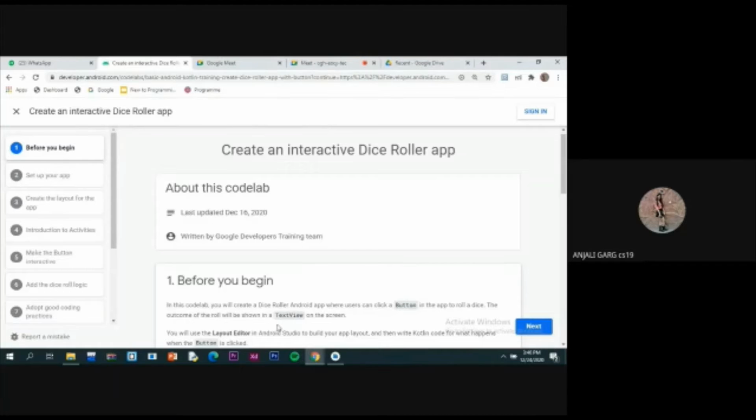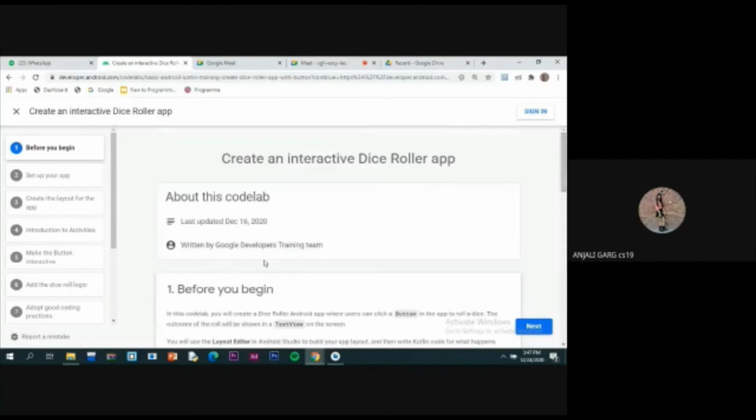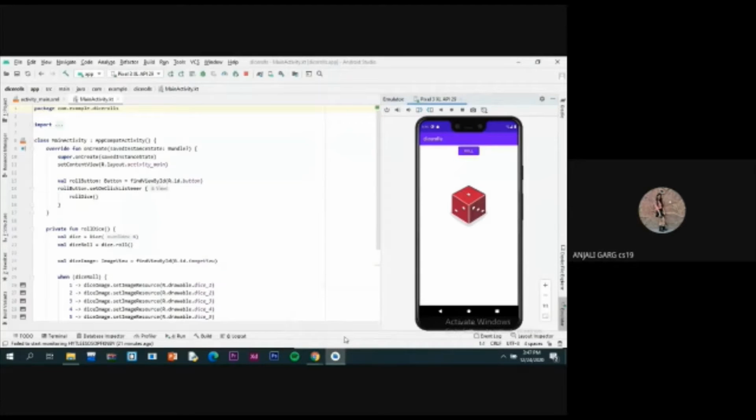Yes, this is your code lab. The name of the code lab is create an interactive dice roller app. I'm also following all these code labs to make this app. So let's move to my Android Studio. This is how your Android Studio looks like and this is your final app. So let's see how this app will actually work.